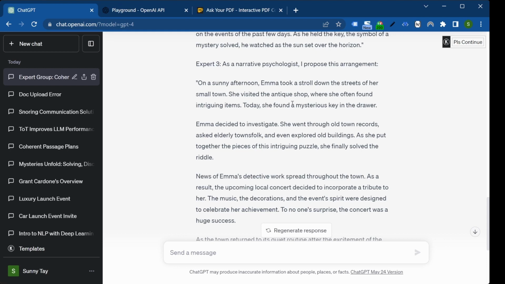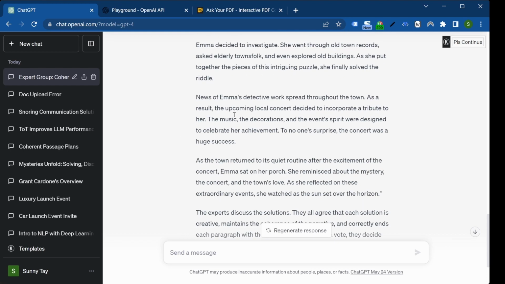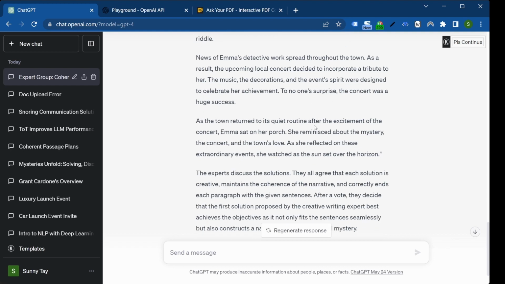So Emma took a stroll. Today she found a mysterious key in the drawer. Decided to investigate, explore old building. She put the pieces together. She finally solved the riddle. News of Emma's detective work spread through town. As a result, the upcoming concert decided to incorporate a tribute to her. The music, and so on. To no one's surprise, the concert was a huge success. As the town returned to its quiet routine, the excitement of the concert reflected.